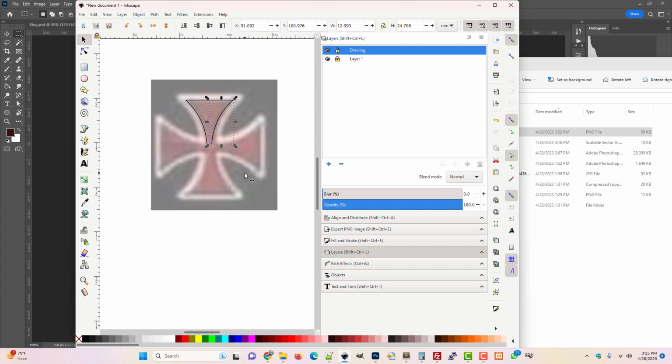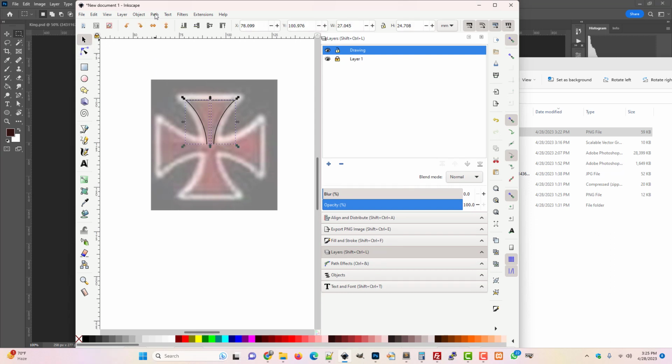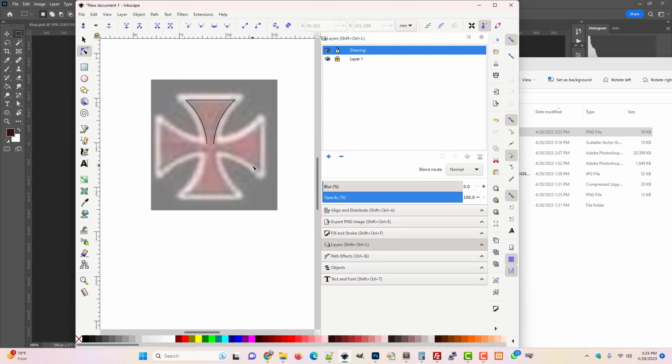And now I'm looking at it, and I think it needs to be a little bit wider. So we're just going to make it wider. All right. And then we are going to combine them. Path, Combine, and then we're going to, you guessed it, join those nodes.